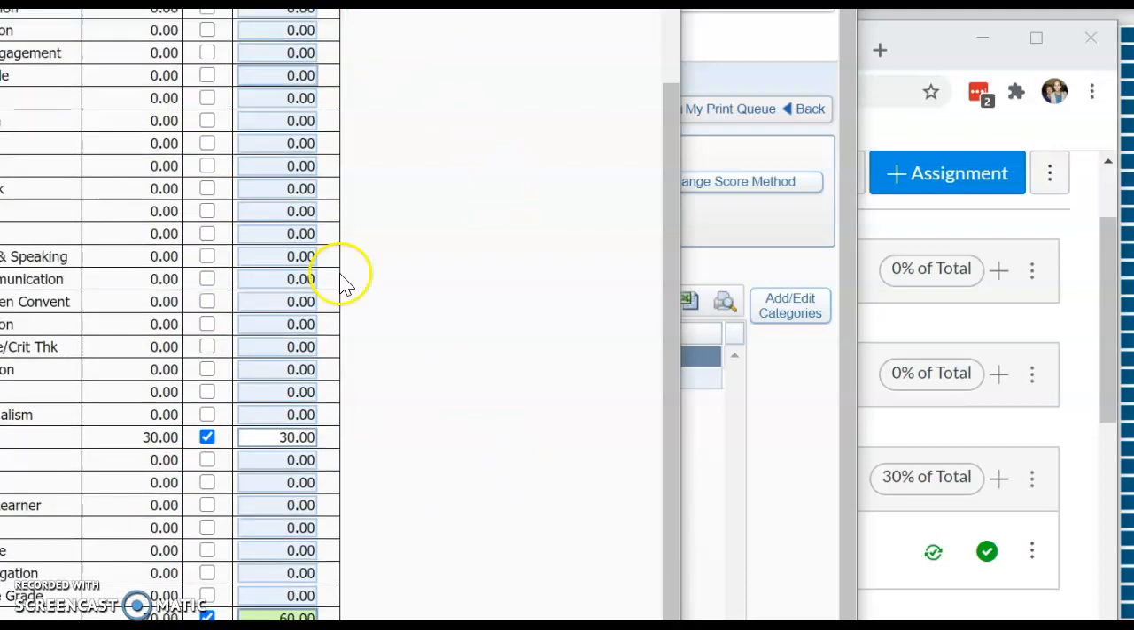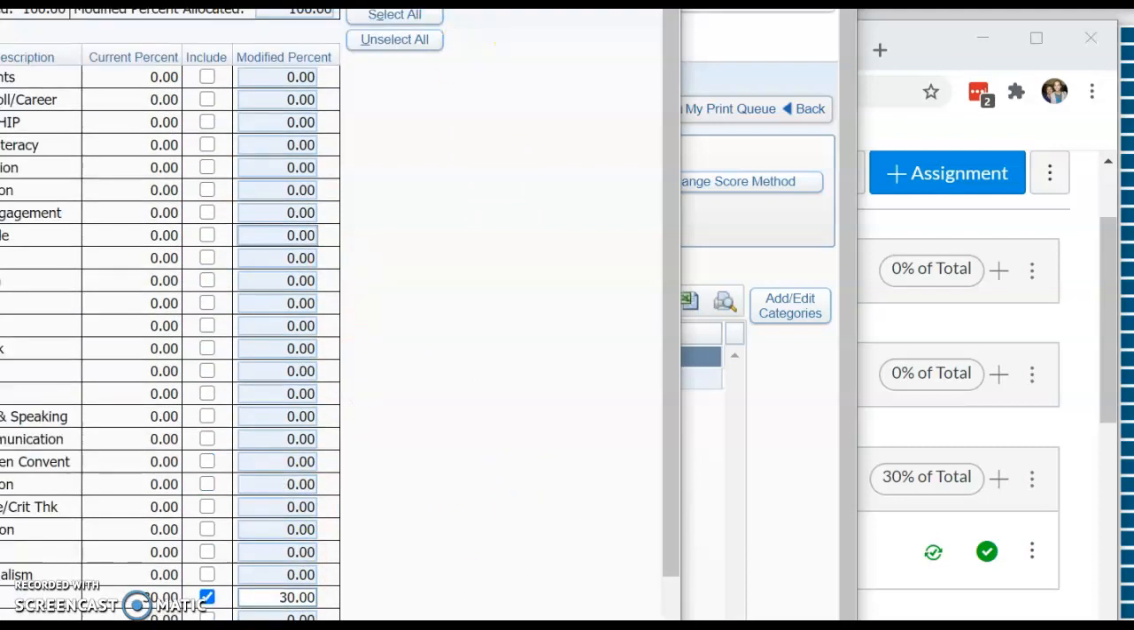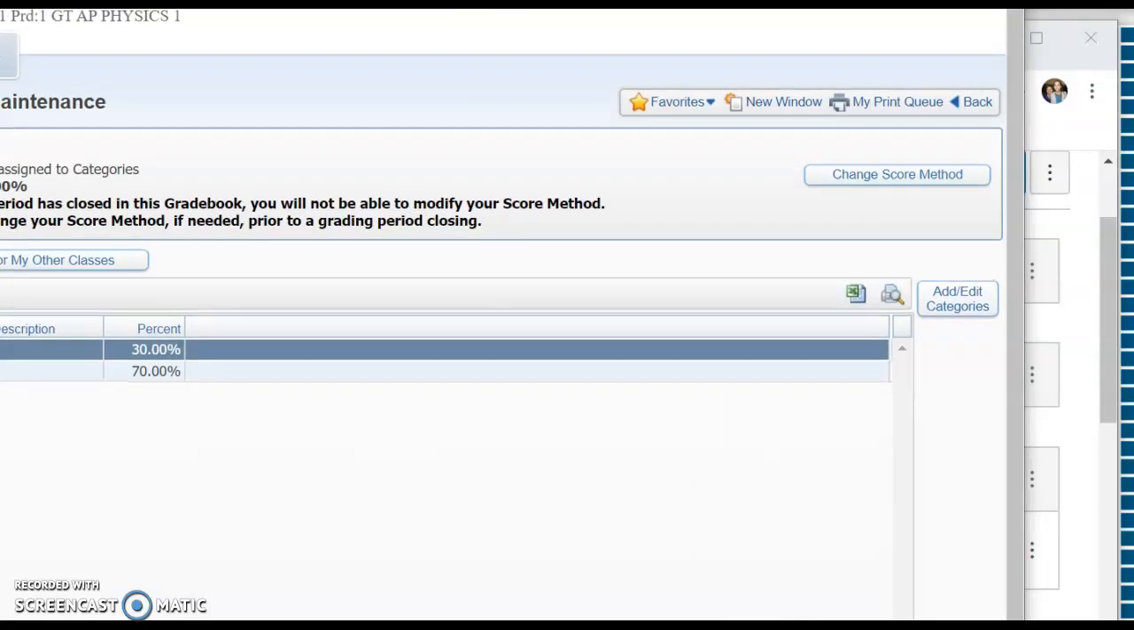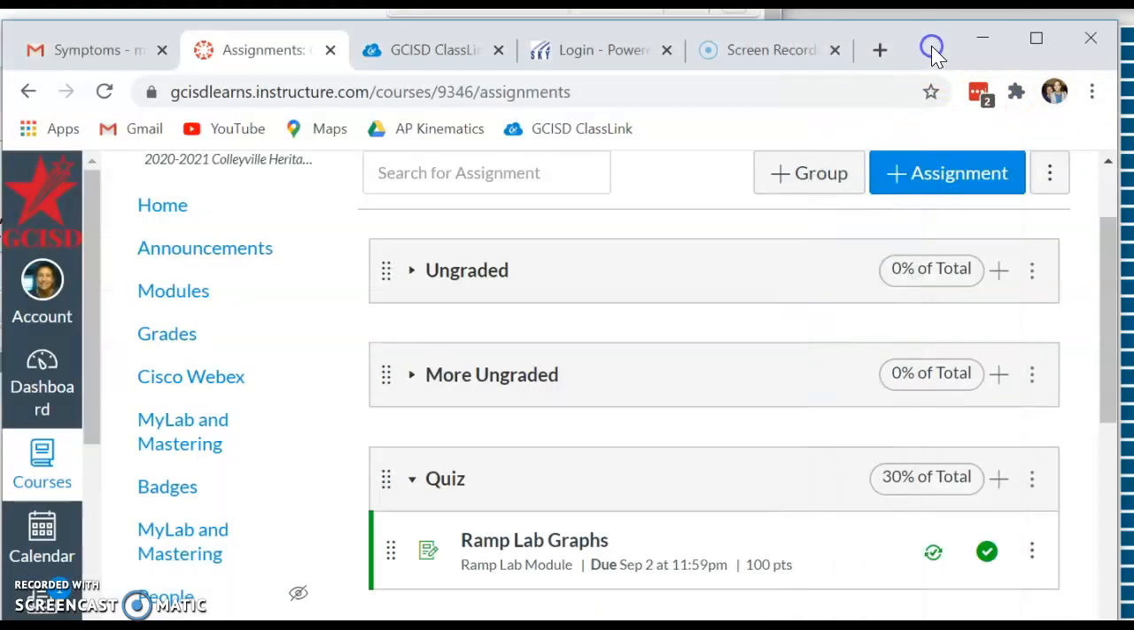But I don't want to grade homework, so we're not doing that. So 30 and 70. Hit save. Okay, so those match. And is it quizzes or just quiz? Just quiz, just test, singular. Those have to match your assignment categories here.